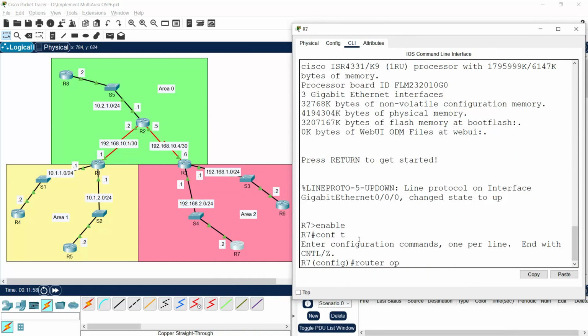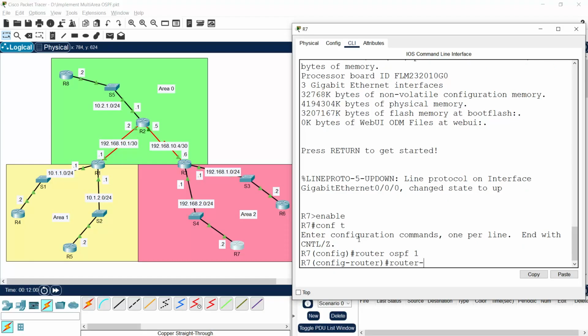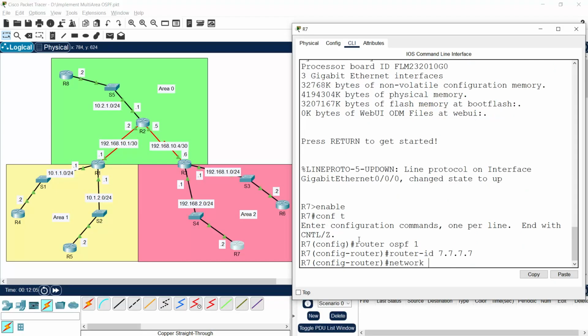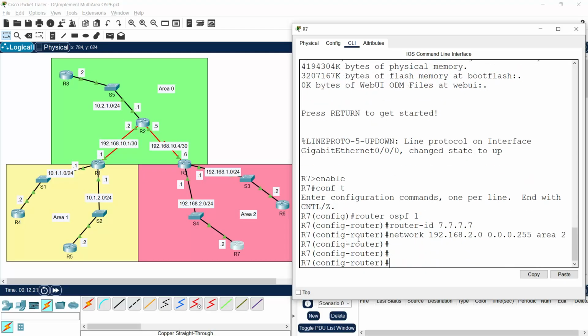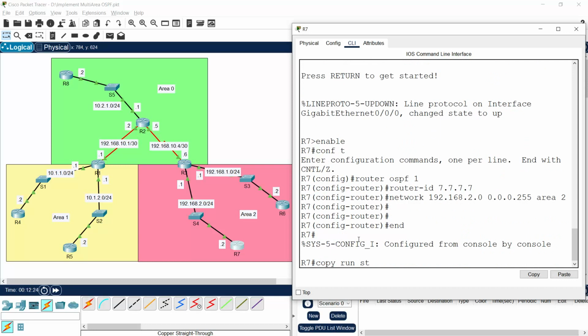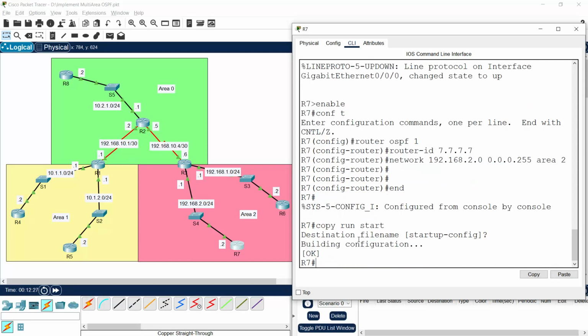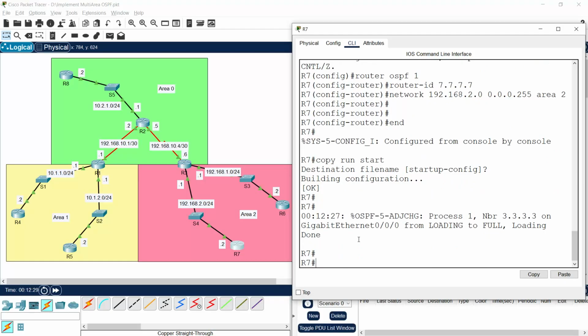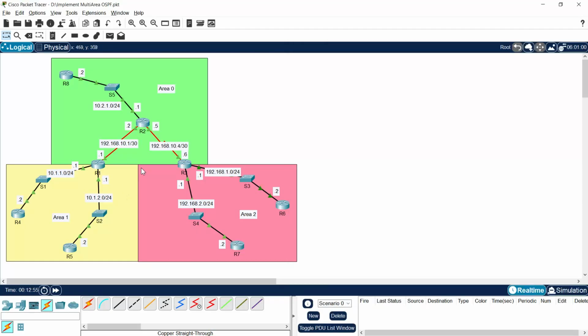We'll give router OSPF 1, router ID 7.7.7.7. A network, that is the network between R7 and R3, 192.168.2.0, then wildcard mask 0.0.0.255. Area 1, sorry, area 2, yes. Copy run start. Now we will verify our OSPF configuration. We will check our routing table.